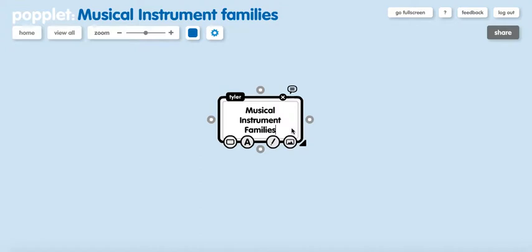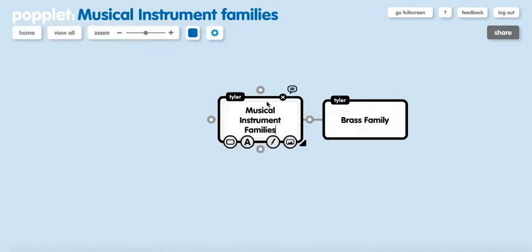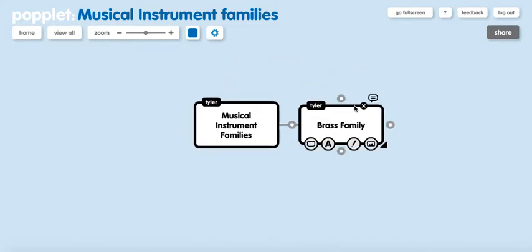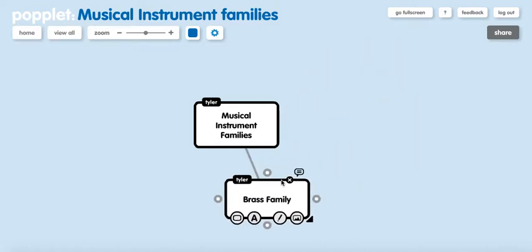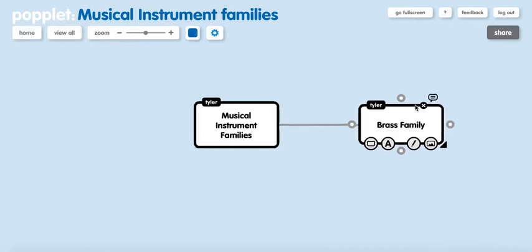What I want to do is right now I'm going to type in a bunch of different families and then organize everything from there. So on the right here I'll put brass family. Whenever I want to make a new popple off the side, I just click these little things and you can drag them anywhere. Just like this one, you can drag the box and it'll go any direction you want, but I'm just going to put it off to the side for now.